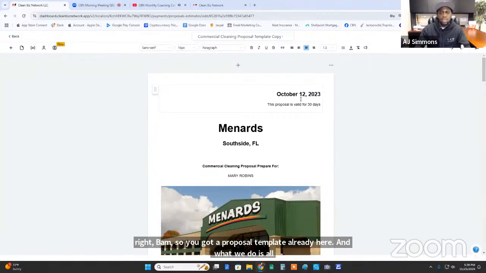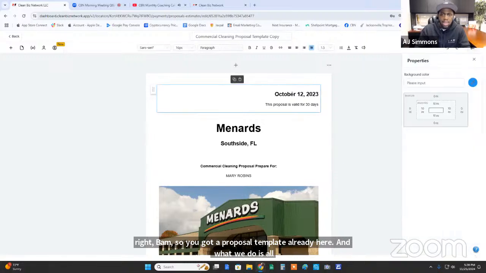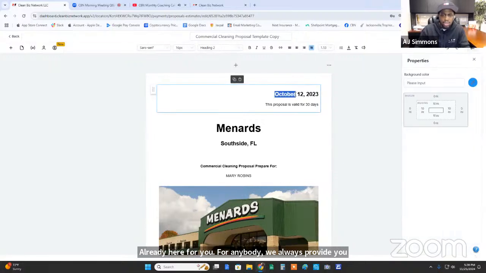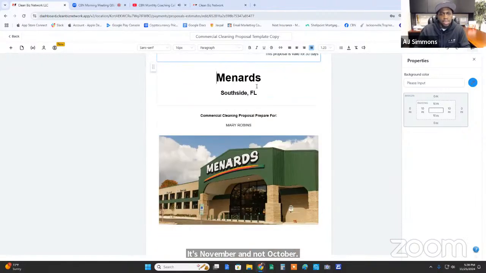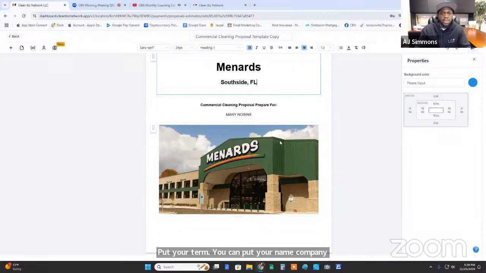For anybody that wants CBN, we always provide you with a standard template, but you can come in and click on any of this and change anything you want to change. So let's just say it's November and not October. Just change it. Put your terms there. You can put the name of the company. Everything is just drag and drop, click and play. Everything is changeable.